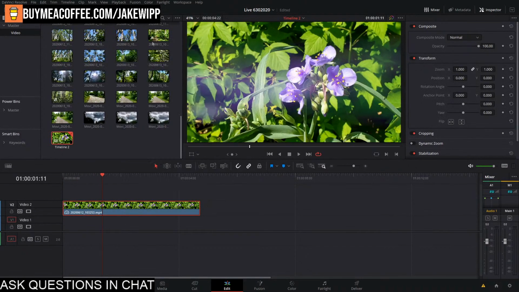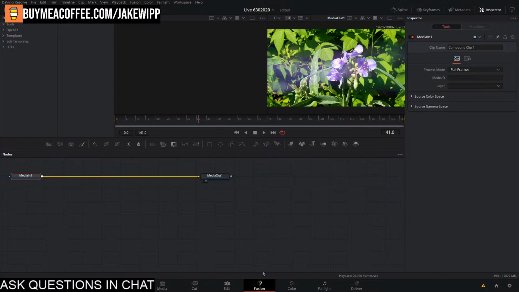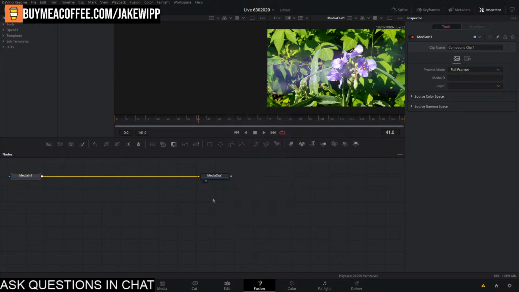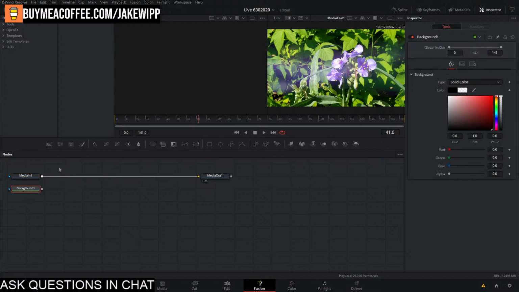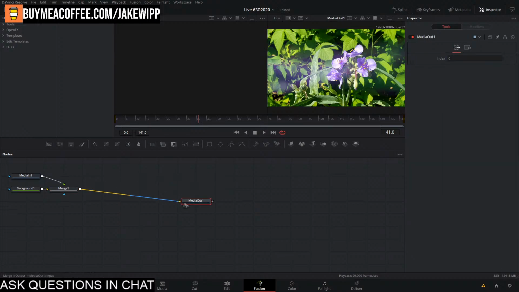I'll just make this a compound clip. You can see all the effects I did in the color tab. Okay. How are we gonna do this? So if we come into the merge node, make a background, make that transparent or black, whichever one you want. And hook that up just like so.